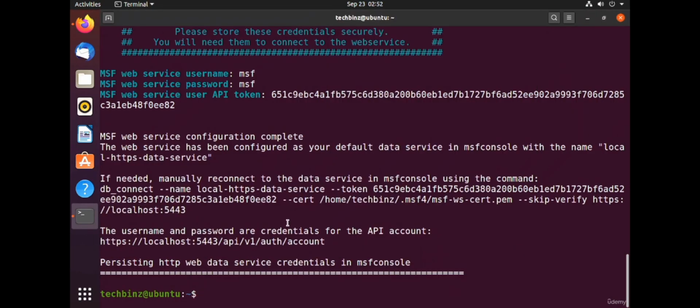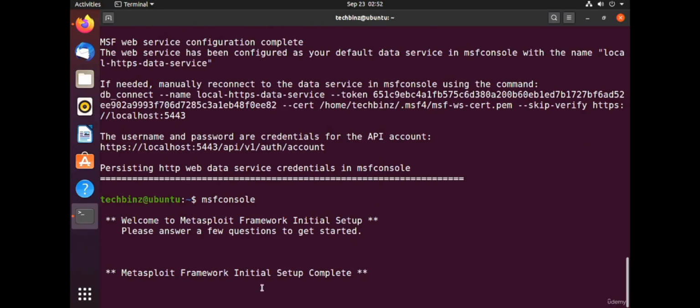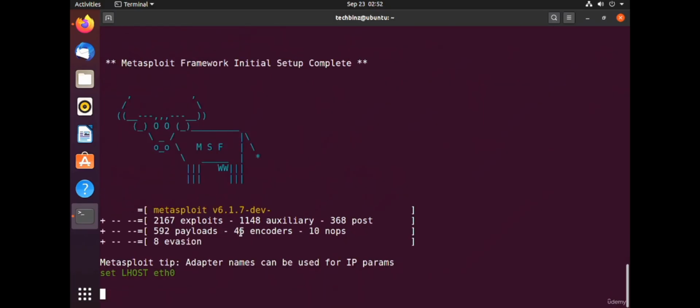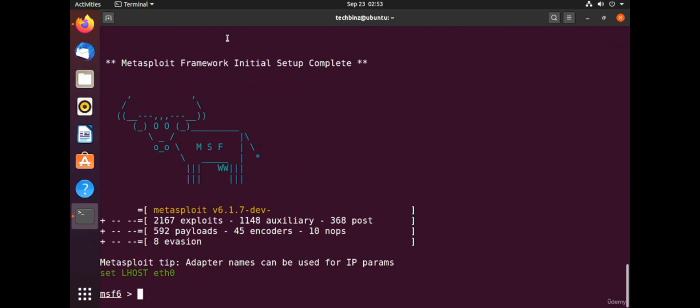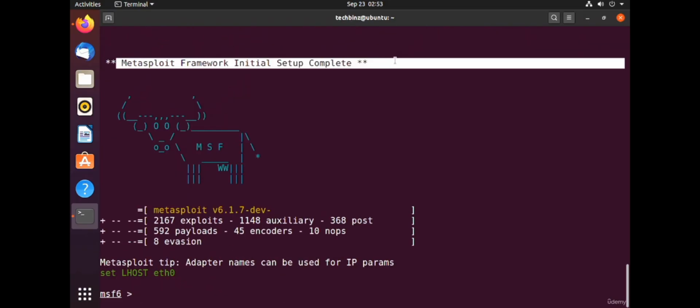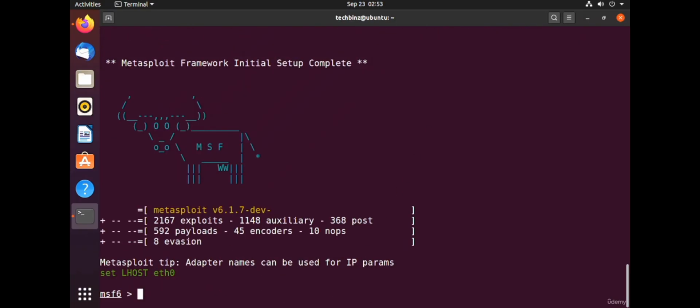So now we can run our msfconsole using msfconsole. Welcome. Please answer a few questions here. Metasploit initial setup complete. As you can see here, Metasploit framework initial setup complete. So we have successfully installed Metasploit.